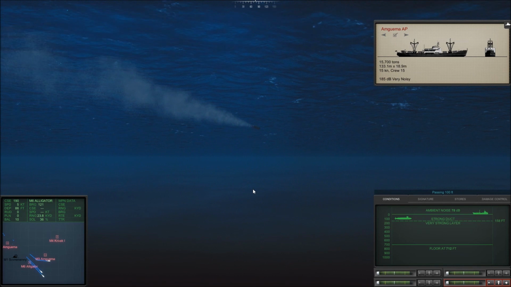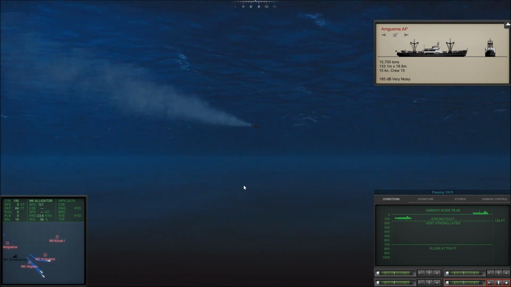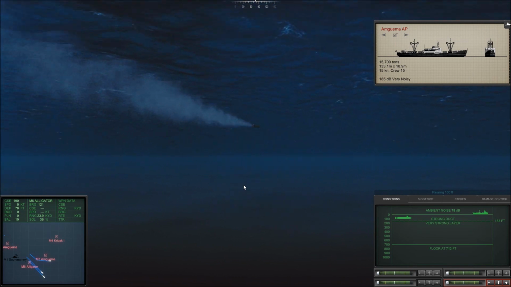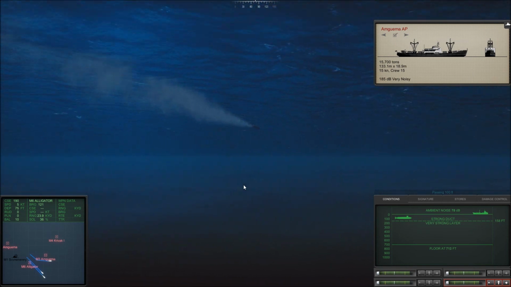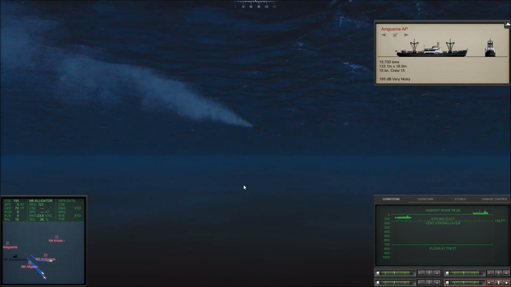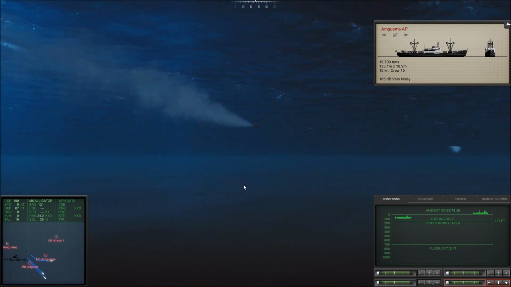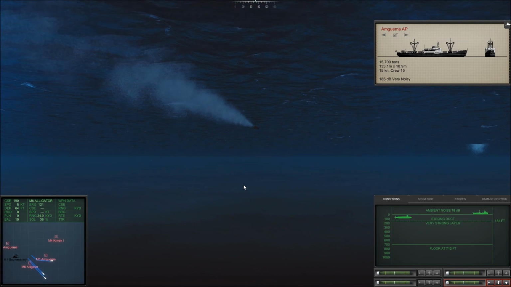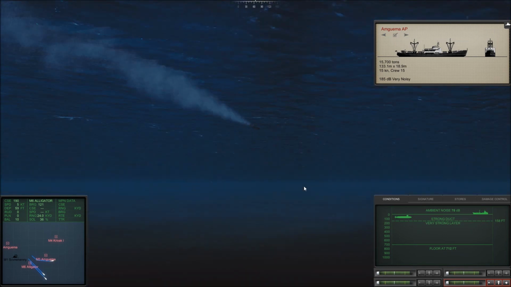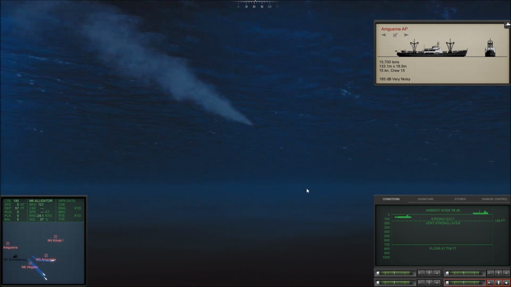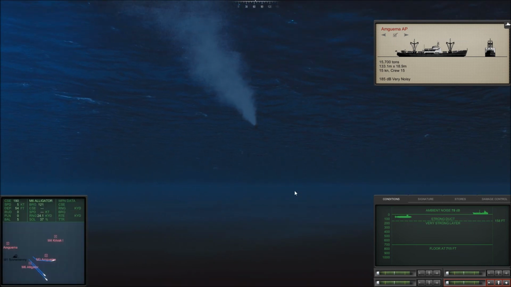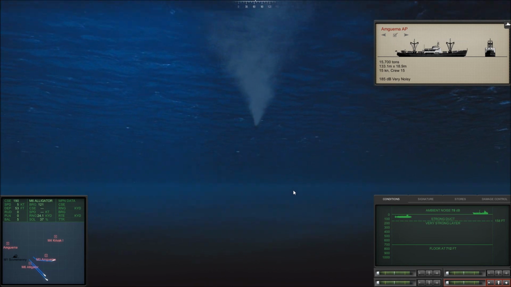Passing 100 feet, coming up to periscope depth again. His pings are starting to speed up, so his return pings are getting closer. There's a noisemaker in the water, potentially, or a knuckle. He definitely found something.